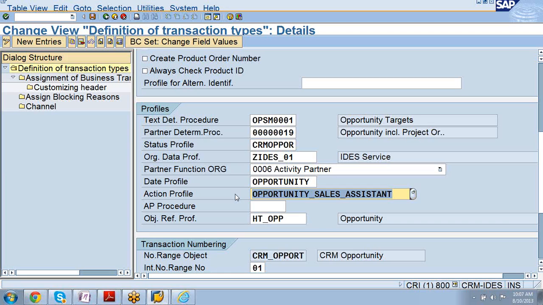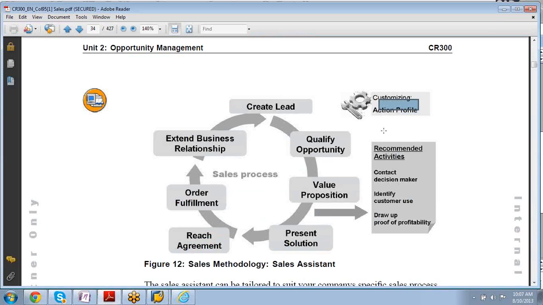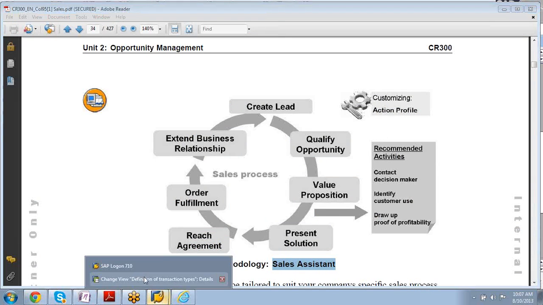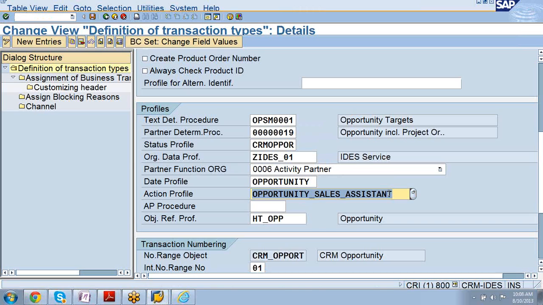So you can create any number of actions. Most of the time we have to modify opportunity underscore sales underscore assistant. What is this? This is the sales methodology, sales assistant related action profile.